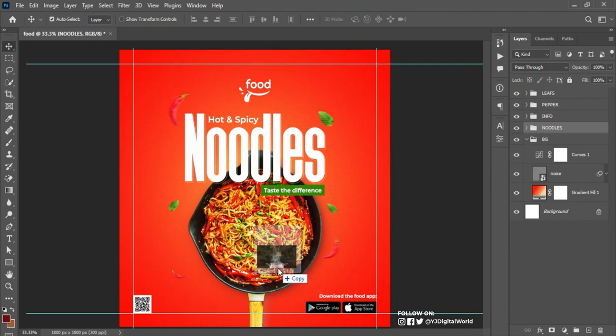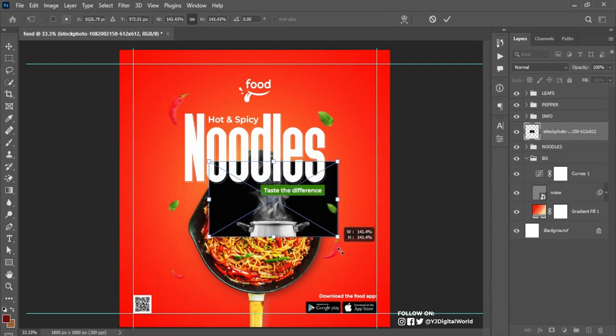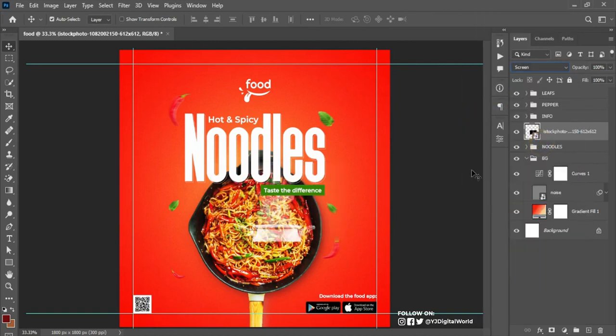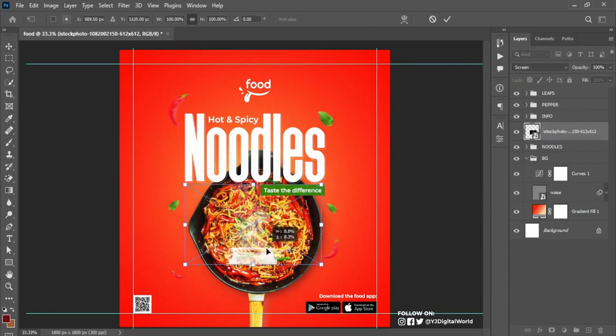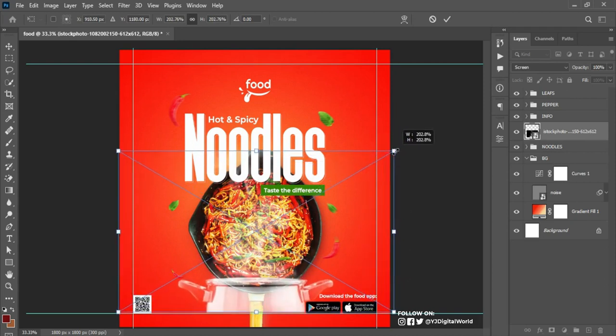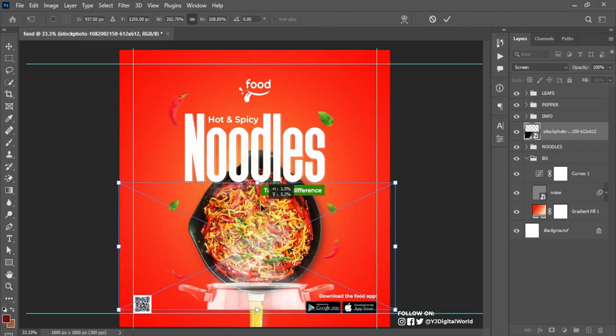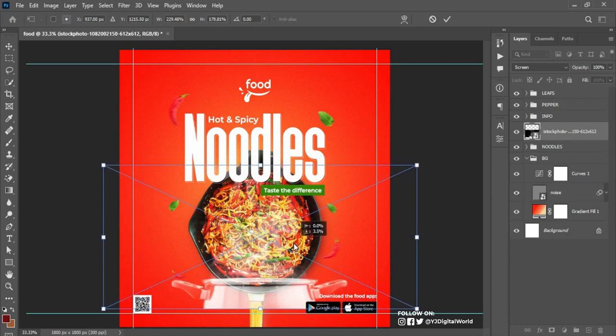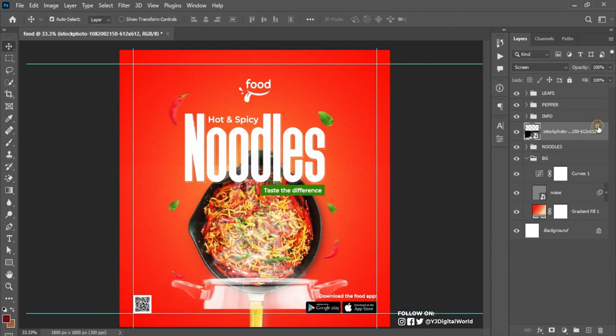So I'll drag in this image here, that is this smoke effect here. Check, right click, convert it to smart objects, change the blending to screen. Okay, Ctrl T to transform, hold Alt, scale it up. Resize it the way you want it. Okay, after doing that, check, please take this above.